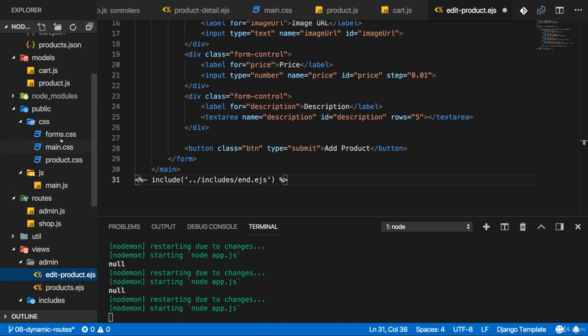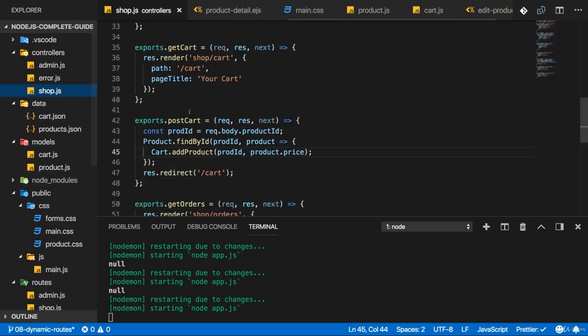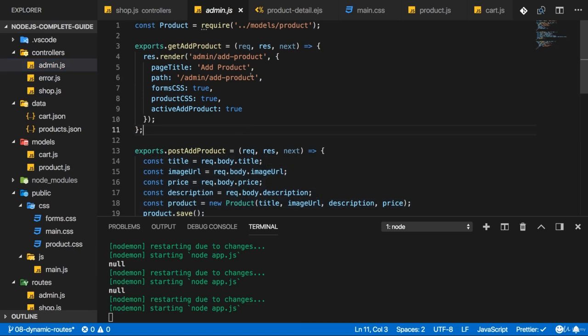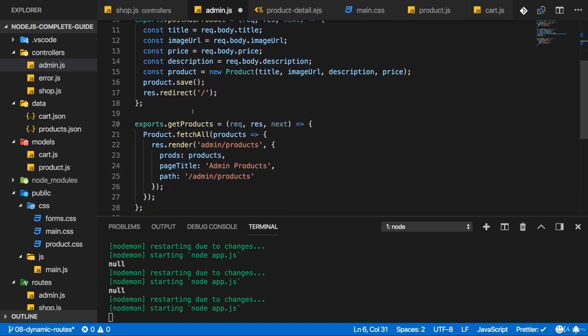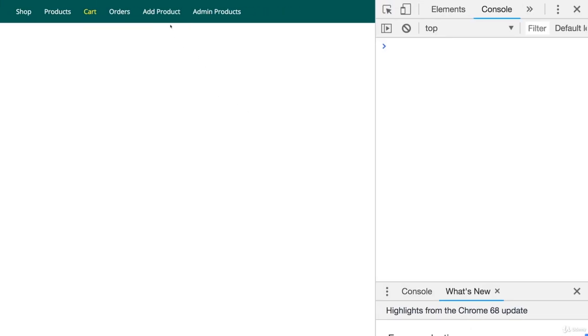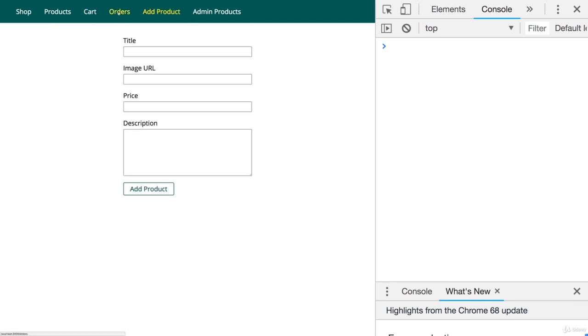Now, first of all, that means that I have to load that file in admin.js when we load get add product. I no longer need the add product path here, I need edit product here only. The path down there can stay add product because that is what we use for highlighting a certain navigation item. By the way, we can get rid of these additional information pieces. So now this should still work. If I click on add product, I still see that form.